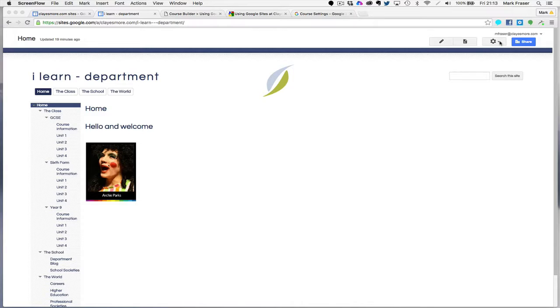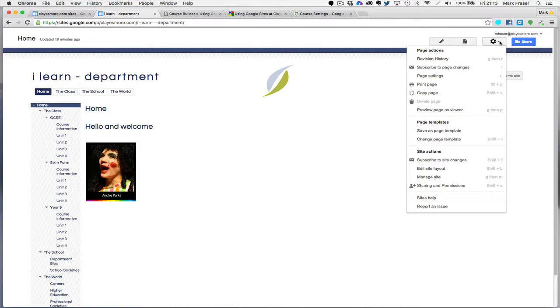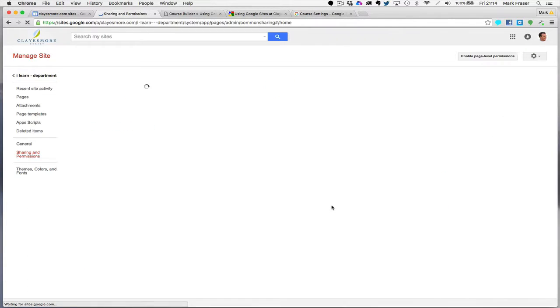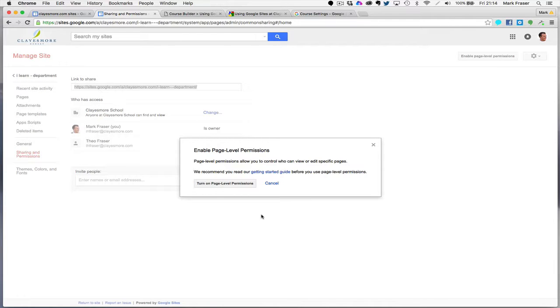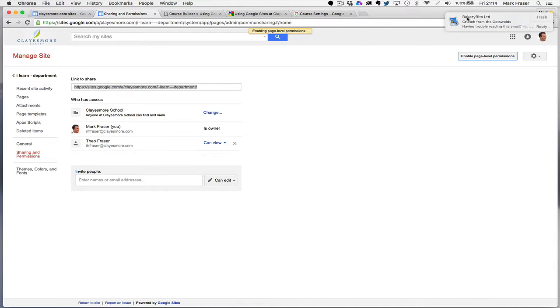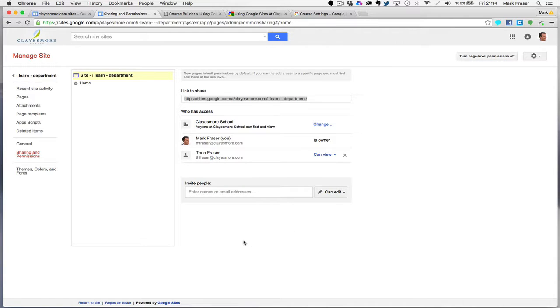So the first thing you need to do is come up to the More Actions button and click there and go down to Sharing and Permissions. So this is the page we looked at when we were giving whole site permissions. And this is the key button. You need to press this one. Now it gives you a little warning here, and there's even a get started guide if you can bear to read it. Key thing is you need to turn on page level permissions. It takes a moment or two to process that, and then you see this new box opens.